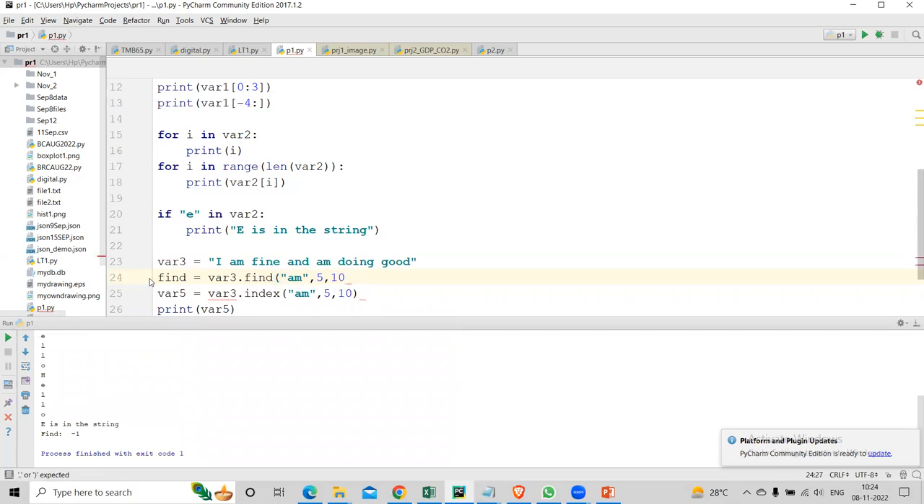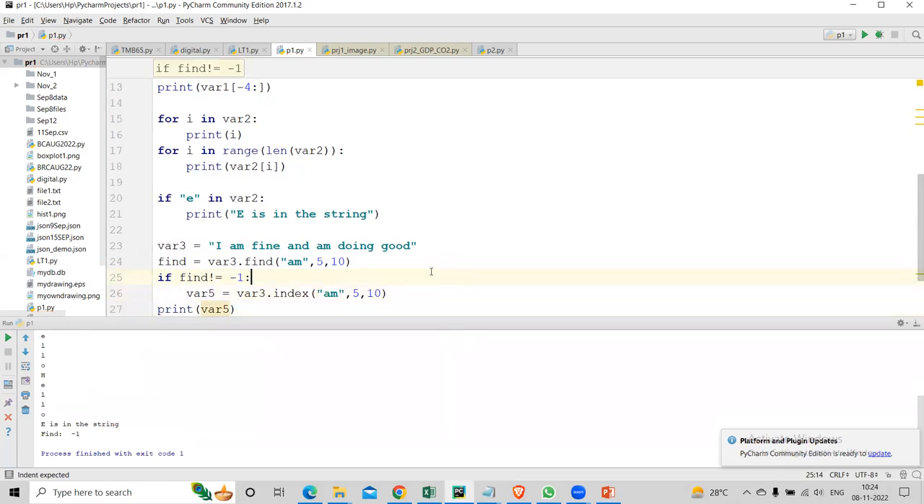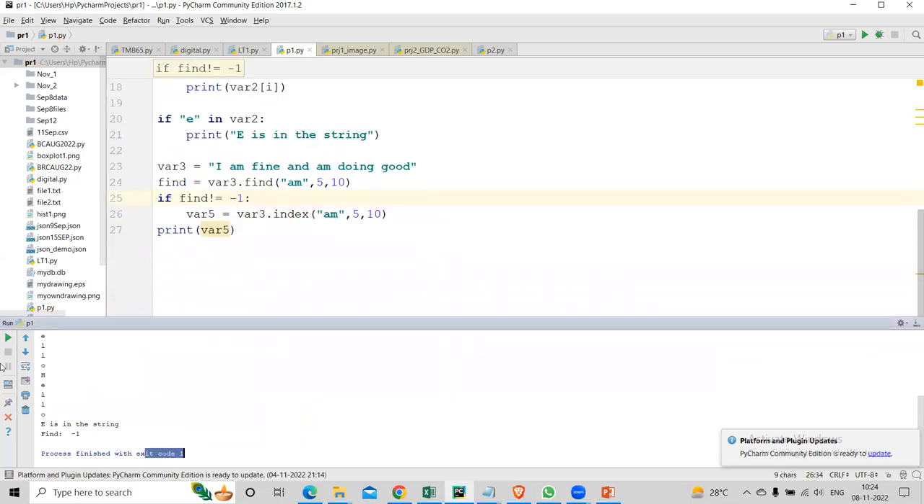On 10, like the 10th position. So what you need to do is check if find is not equal to minus one. Then you need to print this. Now you won't get this error. Oops, sorry. This is inside this, right? Sorry.